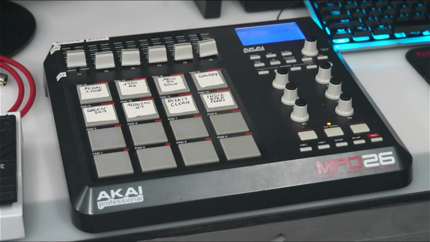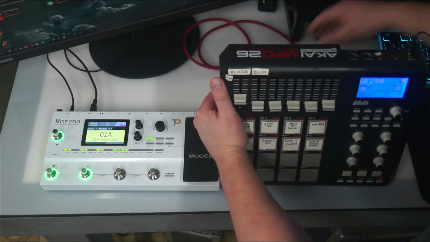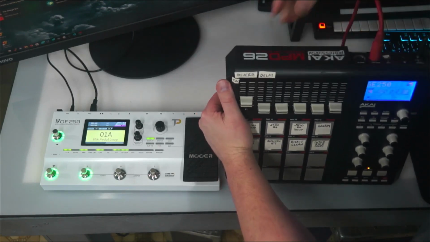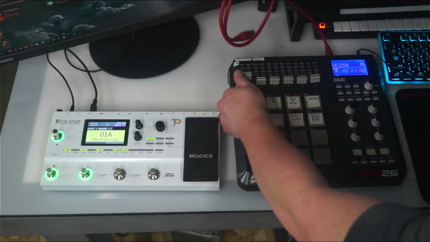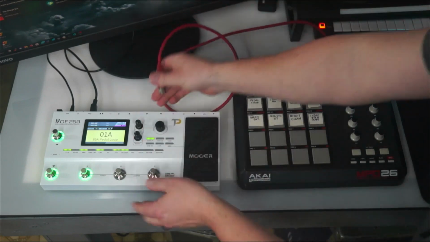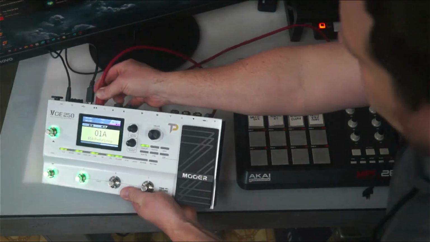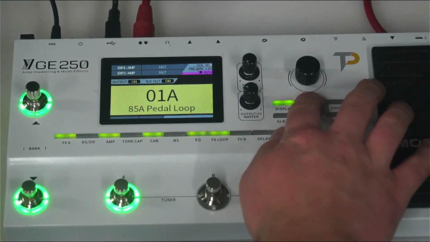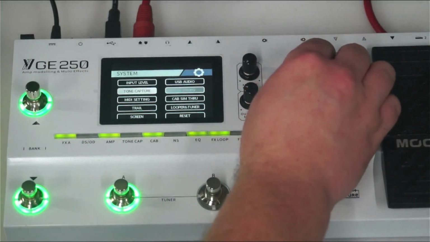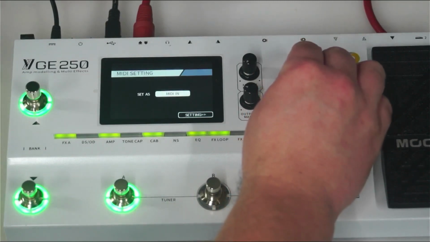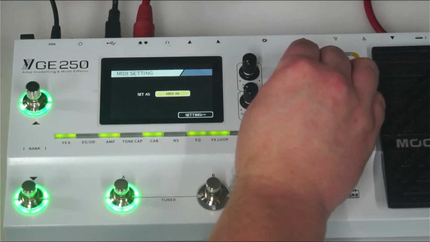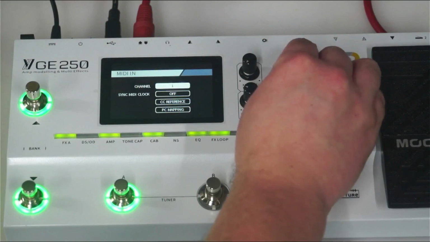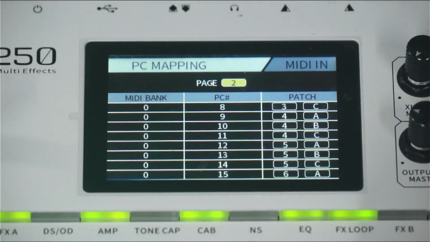For this demo, I'm using an Akai MPD26, but this can be done with any standalone 5-pin MIDI-capable and programmable device. Connect the MIDI out port of your device to the MIDI in on the GE250 with a 5-pin MIDI cable. On the GE250, select the System button and scroll down to MIDI settings and confirm that it is set to MIDI in. Then go to Settings and select PC Mapping to see the list of patches and their assigned program numbers.